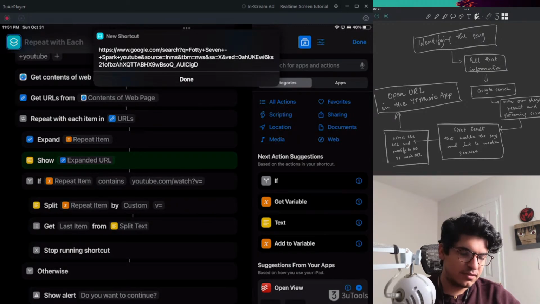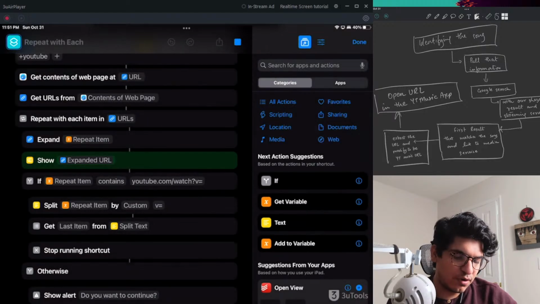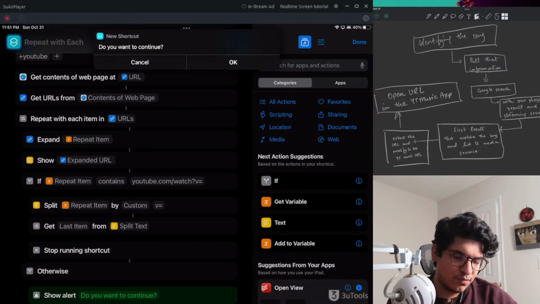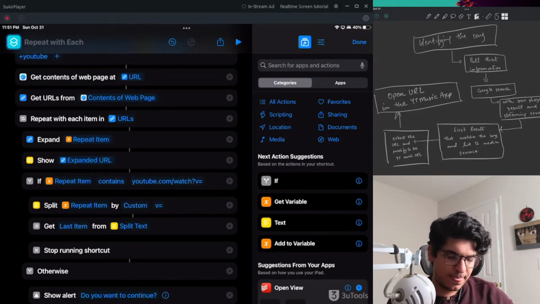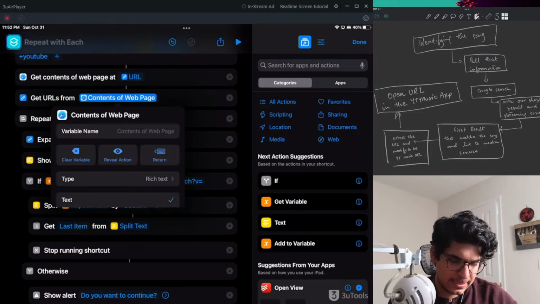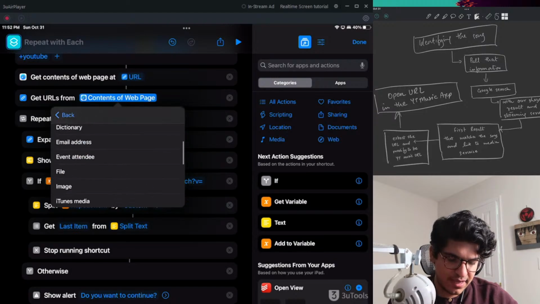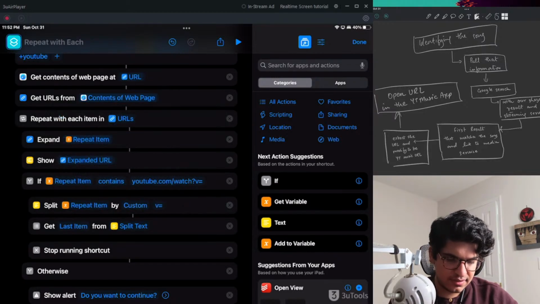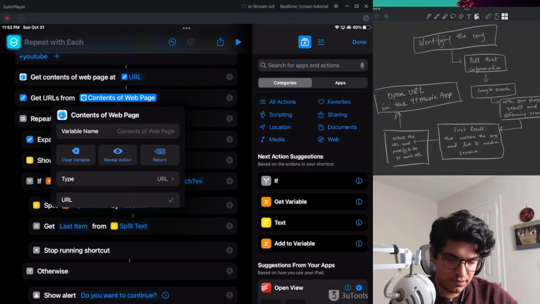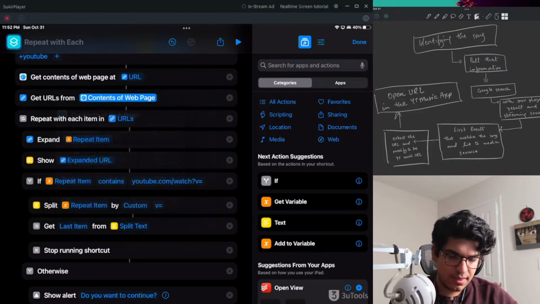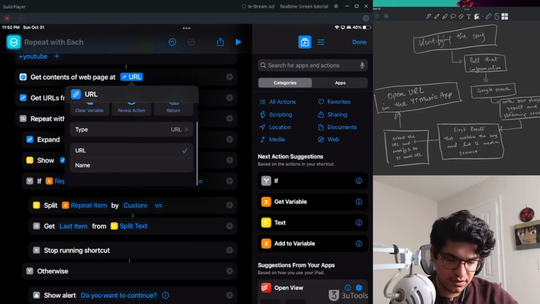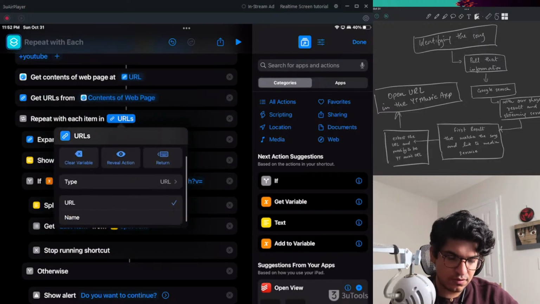This is not what we're looking for. Something's going wrong here. None of the URLs is getting expanded. So what we can do here is get URLs, and we're going to get them as URL and see if that changes anything. Instead of getting them as text, get URLs from the contents of the web page, and the web page is a URL. And these were as URL, and now these are also URL. Let's see how that goes.